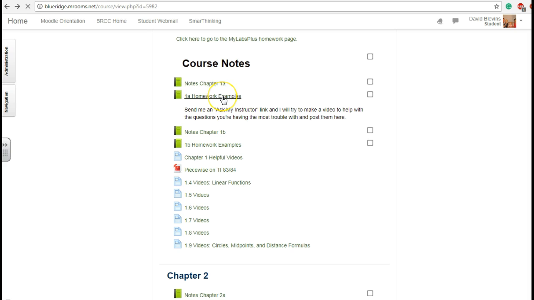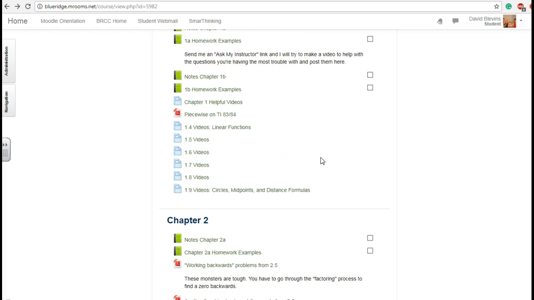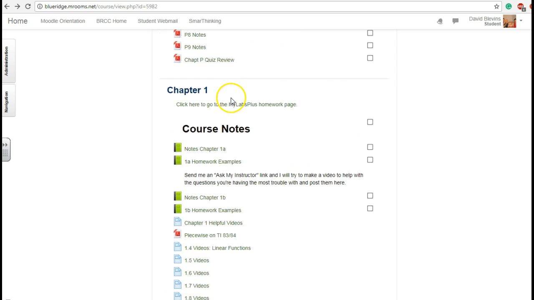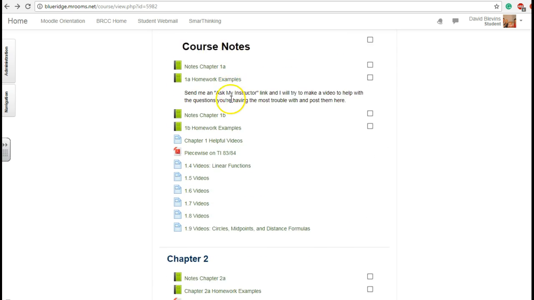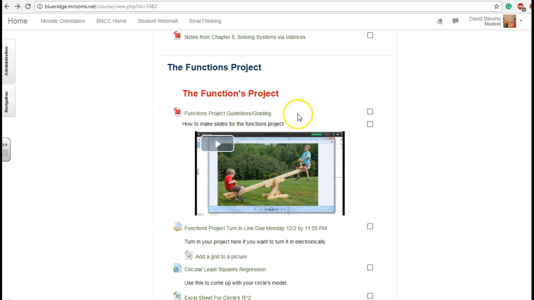Homework examples are literally things from your homework, questions similar to what you see in your homework. These have the graphing calculator, but you can also do the same problems with Desmos. And I would encourage you to do what I do with these graphing calculators in these videos with Desmos to learn Desmos as we go along. All right, so there's video notes all the way through for the chapters that we do, which are chapter P, 1, 2, 3, and 7.